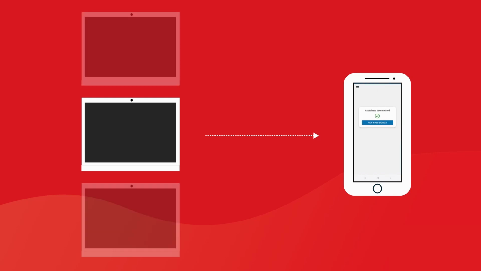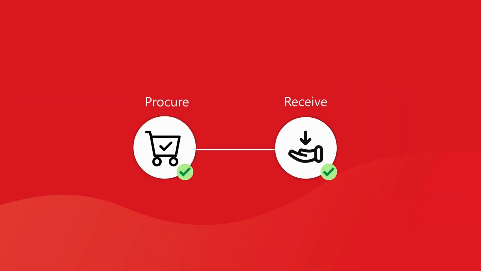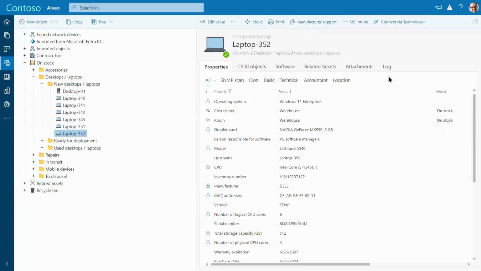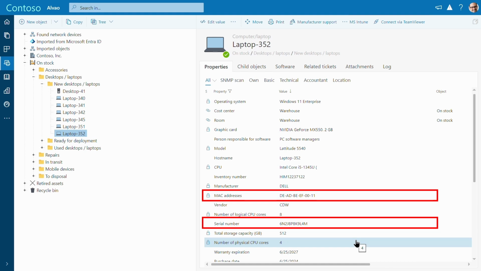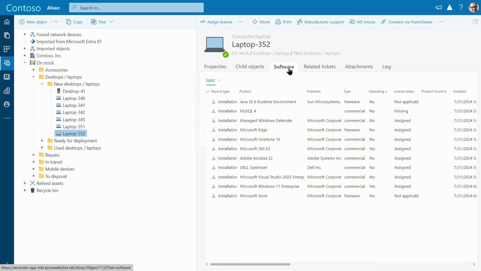This allows you to add dozens of devices in a minute with minimal effort. Once the device is logged, it's essential to get it ready for use. After initial setup, the agent scan automatically fills in the record details. If a unique value already exists, such as a MAC address or serial number, the record cannot be saved to avoid duplication.